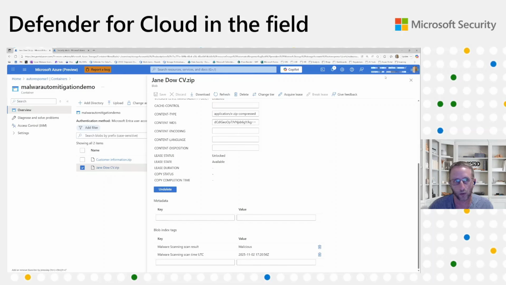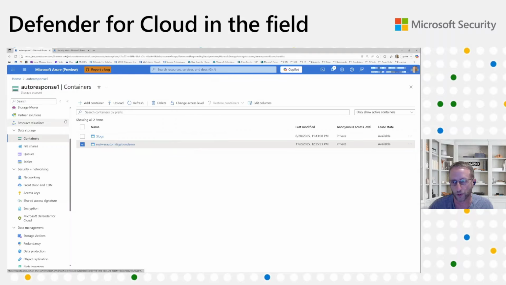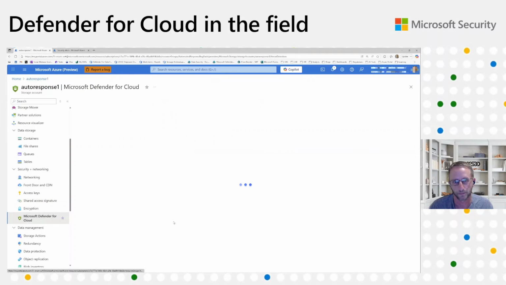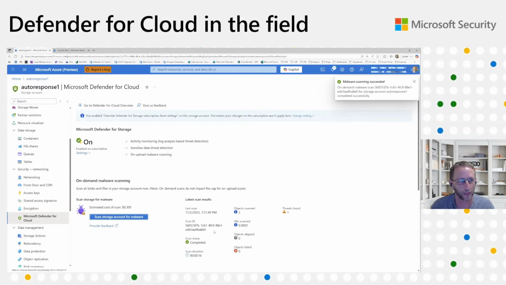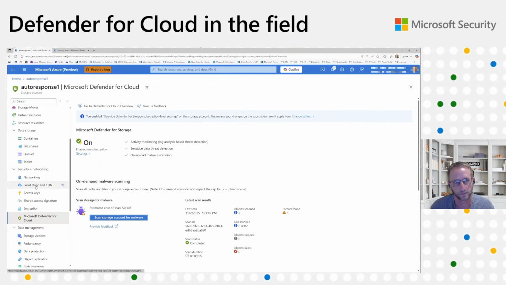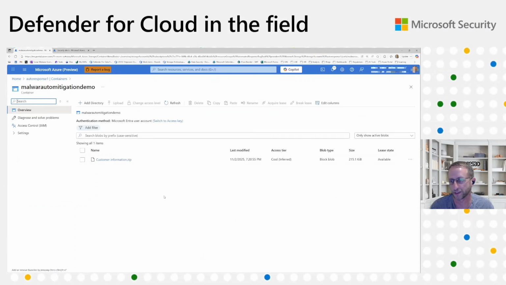Now, if I go and run an on-demand scan on my storage account, it's now scanning, it's enumerating. Okay, done. If I go back here, the file was deleted again. So the on-demand scan saw the malicious file and removed it.